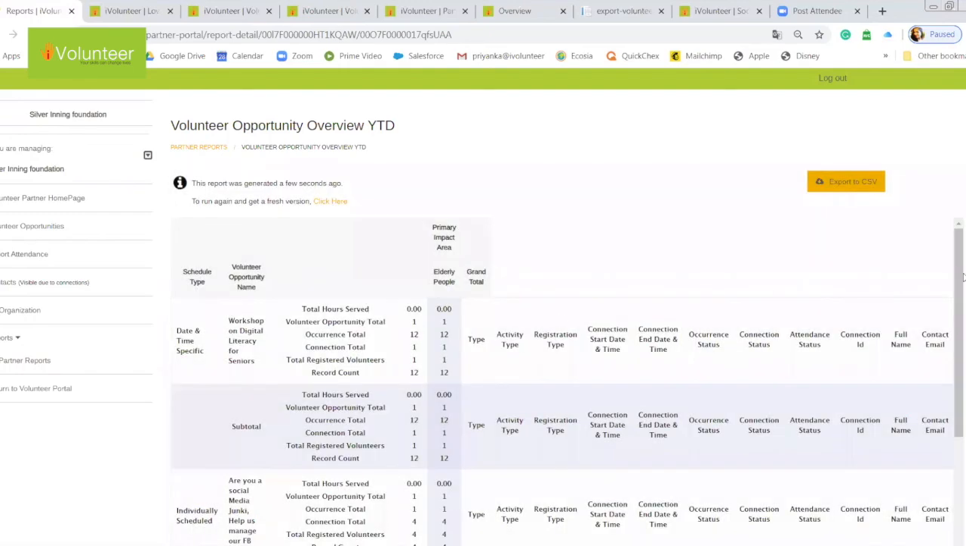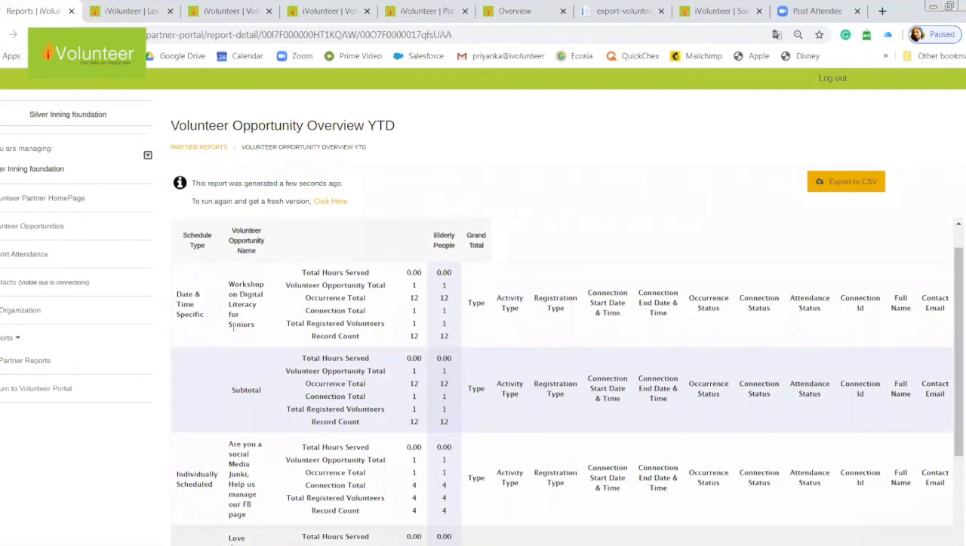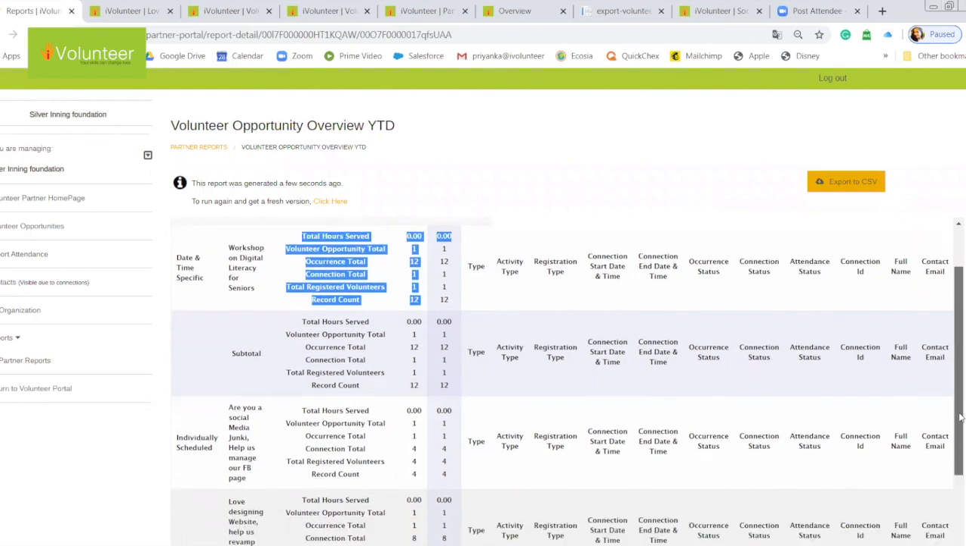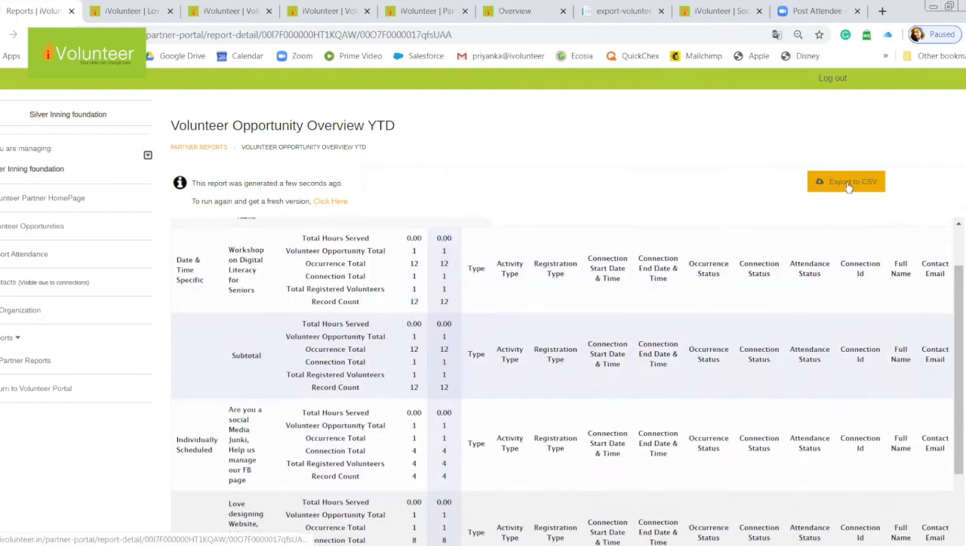Here this showcases the date and time of my opportunity, and what kind of schedule type it was: date and time specific or individually scheduled. Then I see total hours served and the volunteer opportunity total occurrences if there were multiple. I recently made this a multiple occurrence opportunity, so that's why I see 12 occurrences, in connections, one total registered volunteers, the record count, and all those details. I can again download this report as an Excel for my further use. So this is it.